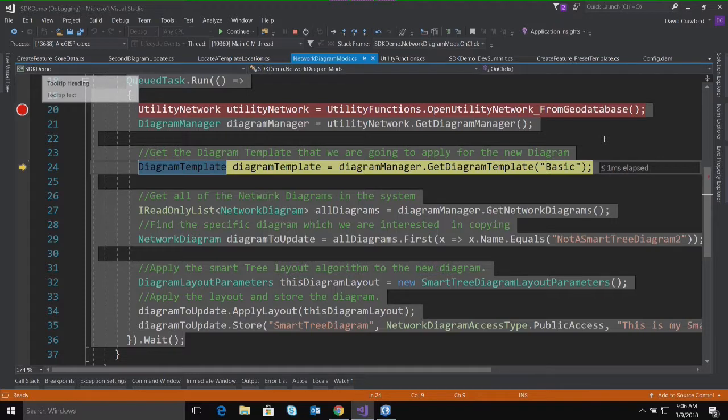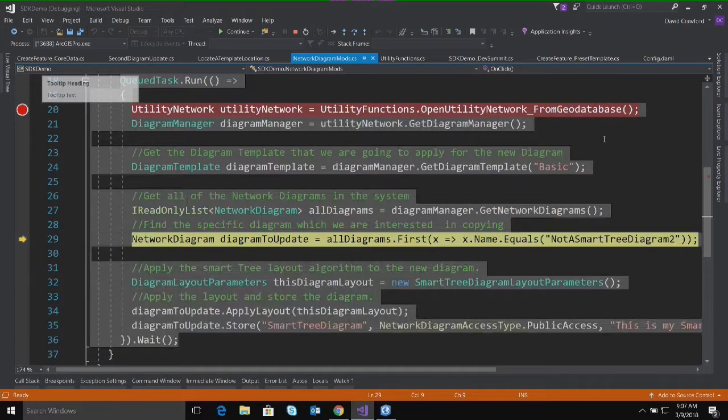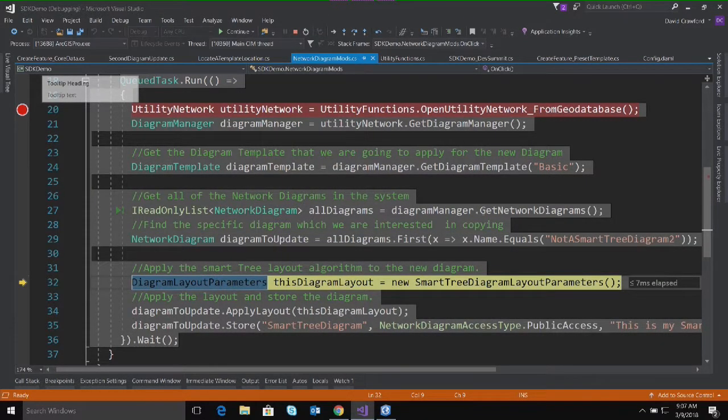In this case, I'm going to grab a diagram template that I'm interested in. I don't actually use it, I just grab it for fun. But now I can look at my diagram manager and pull all the diagrams I have available to me. In this case, I'm looking for that one specific diagram that I was looking at, which I had called not a smart tree diagram. The reason I called it that is because I'm going to update it.